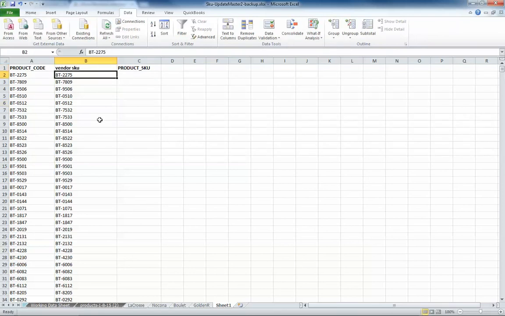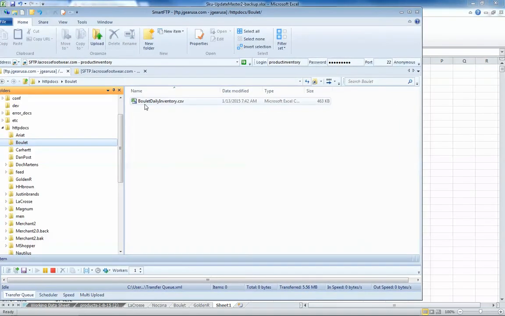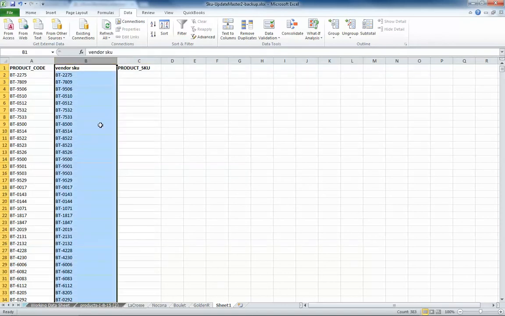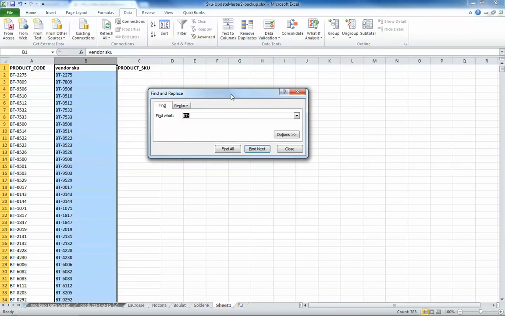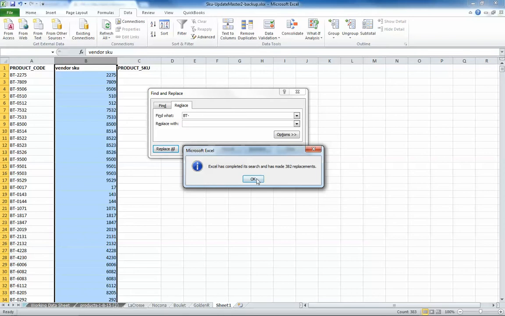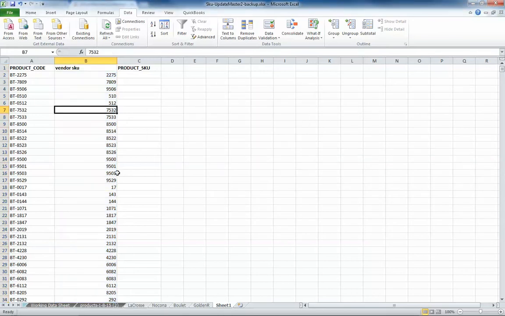We need to make this match the vendor information in the feed we looked at earlier from Boulé, what they're supplying us. And this is just temporary. We're going to use that to build our product SKU in just a moment. So we want to get rid of that BT. I'm going to select the entire column, press Control F, as in Frank, enter BT dash, and hit Replace All. We'll wipe it out. Really simple Excel stuff, just a little find and replace.